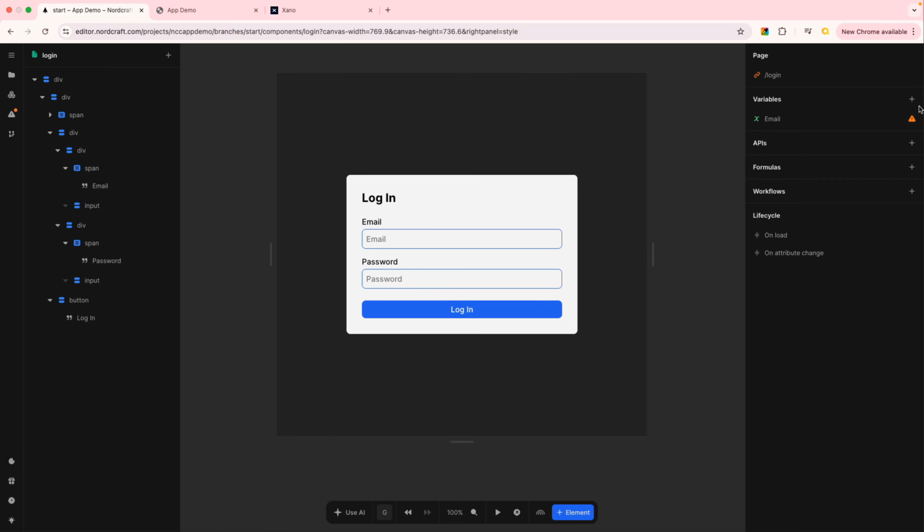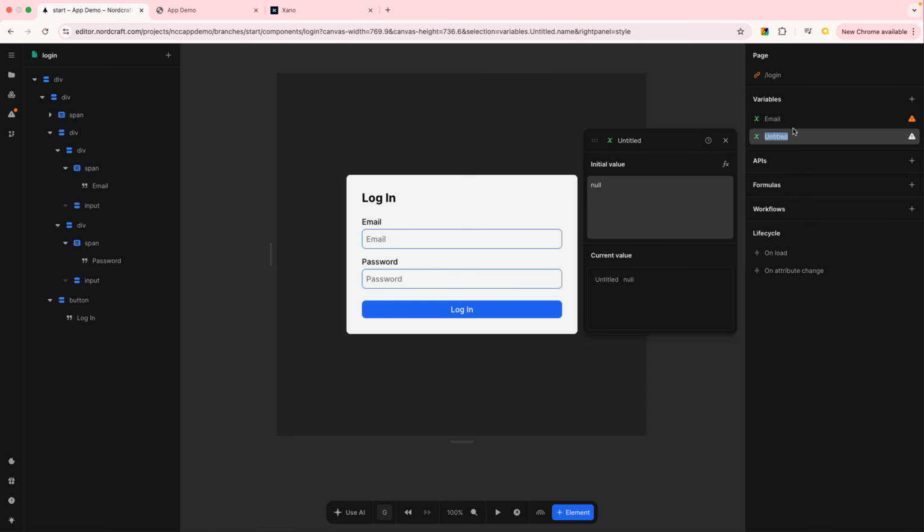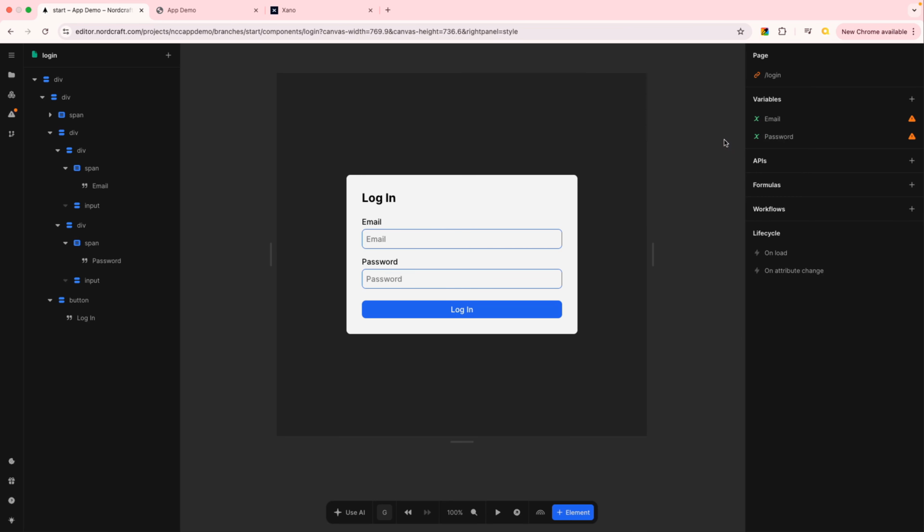So let's create the password. Okay, we'll do the same with that one. Just get rid of the initial value and it just gives us a blank piece of text, or as I say, a string.